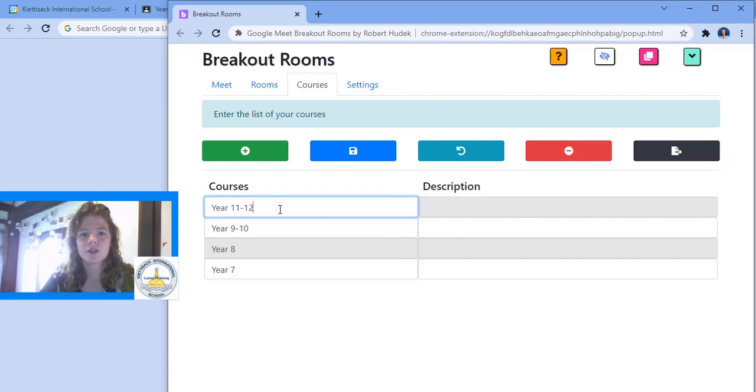You don't need to give a description, just make sure that you give it a title so that you know what classes you'll be teaching and that you know what button you need to press on when you start your meeting. So for primary, that will just be your class. For secondary, it will be year 7, year 8, year 9, 10, year 11, 12.